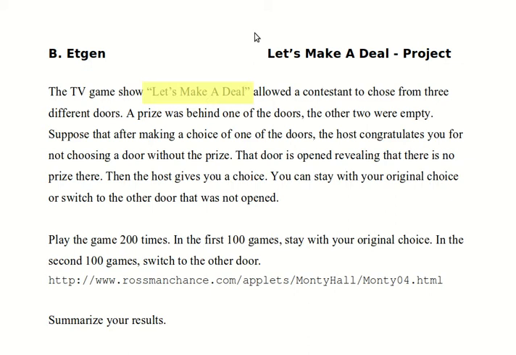Now this is where it differs in this kind of mathematical model a little bit from the game show itself, but this is what makes it interesting. So suppose that after making a choice of one of the doors, the host congratulates you for not choosing a door without a prize. And that door is opened, revealing that there is no prize there. Then the host gives you another choice. You can stay with your original choice, or you can switch to the other door that was not opened.